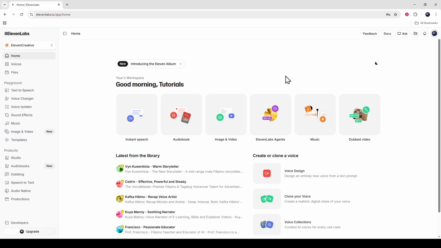At this point, the sign up on ElevenLabs is complete. You successfully created your account, verified it if needed, finished the on-screen setup, and arrived at your dashboard where you can start exploring features right away.